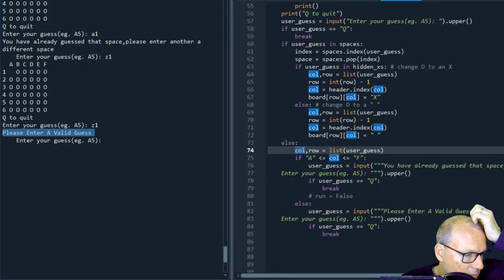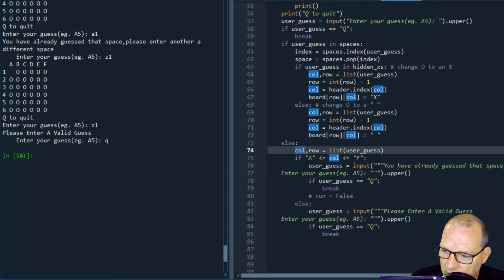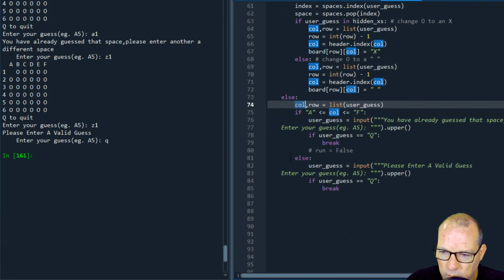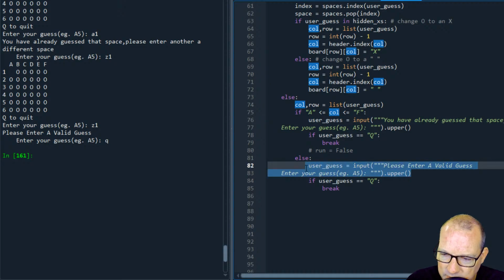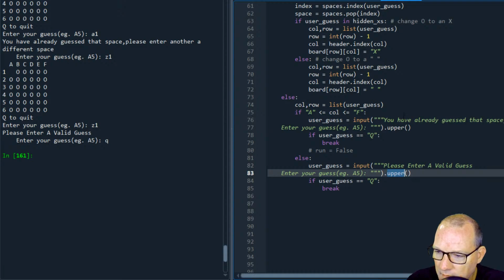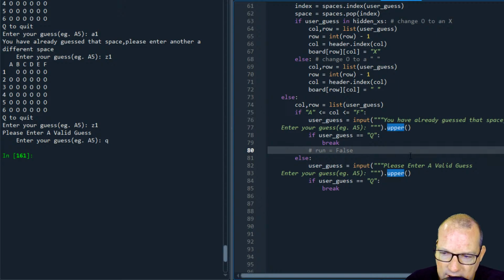So if you're just jumping in, what we did is we fixed our dilemma of our path of not quitting when we got down here, and it was a really simple bug. I did not put an upper after this. It was actually after this one. So now I was doing some edge case testing, and I was entering a Z1, which isn't even an option.